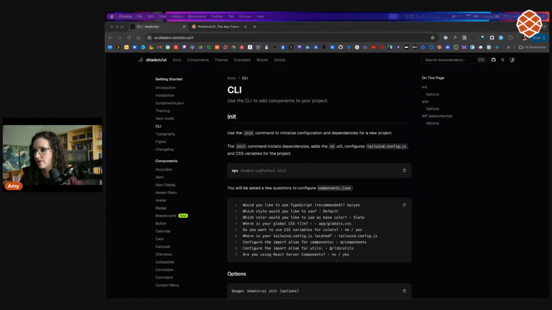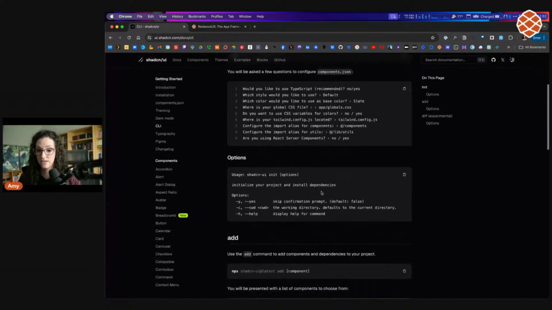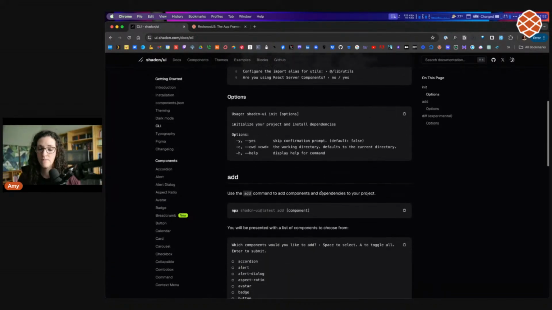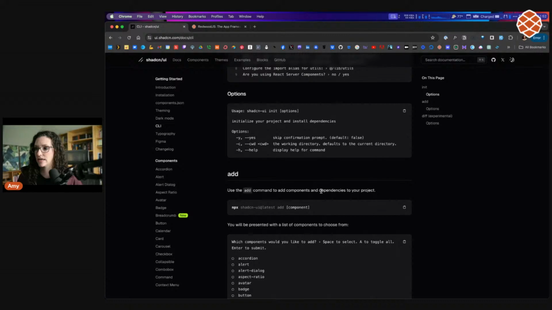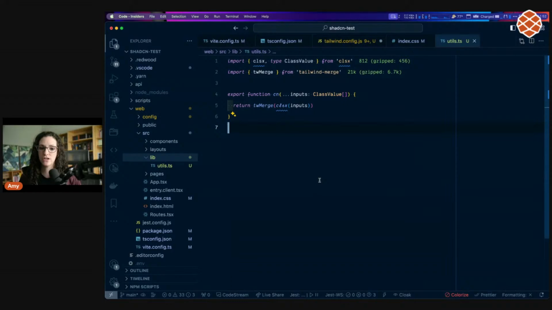That's not a problem. In order to get that to work, you do need to use, so if you use the init command here, look at what it says. It says that it's configuring your tailwind.config file and all the CSS variables for our project. Well, we already did that. So you really don't need to do that step. But one thing that it does do is it creates a components JSON file. And what that file does is it tells you where all the pieces that you need for Shad live within your project.